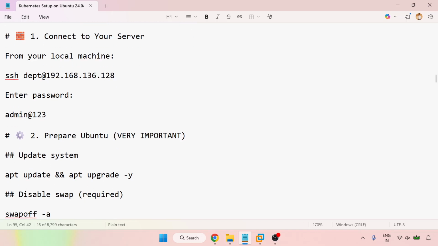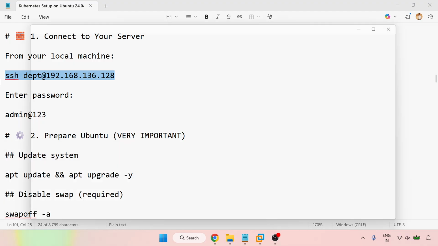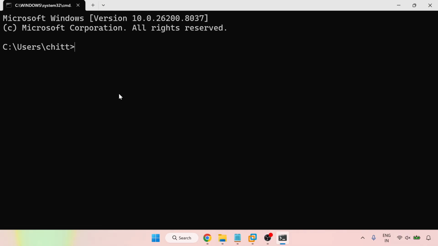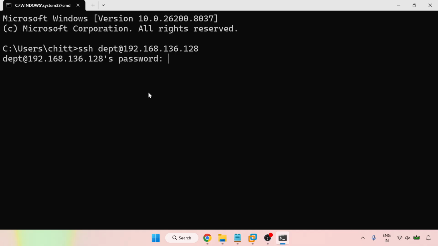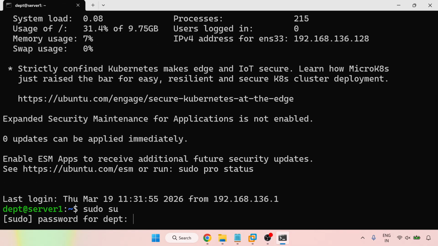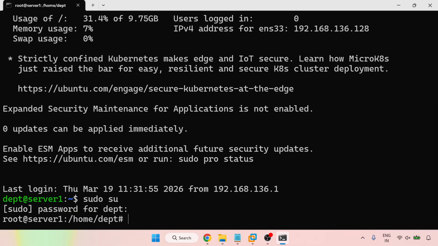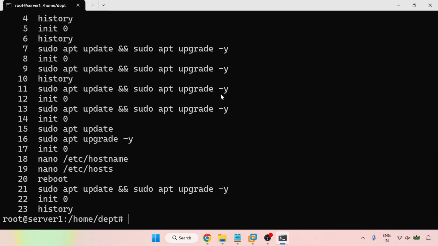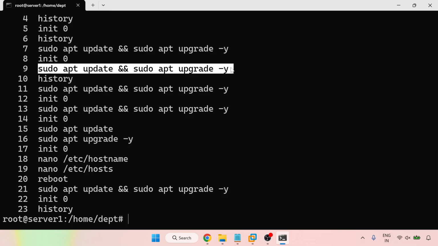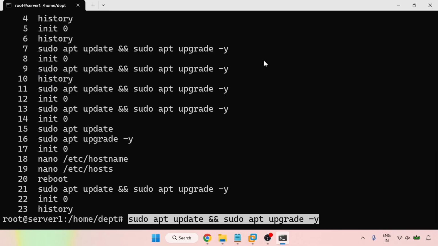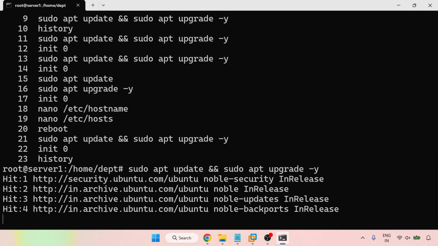From my local machine, I'm going to connect to my server using CMD. While installing this server, I gave the username and password. Now I'm going to update and upgrade my system packages. Whenever you are working with any Linux server, just update and upgrade your system packages.